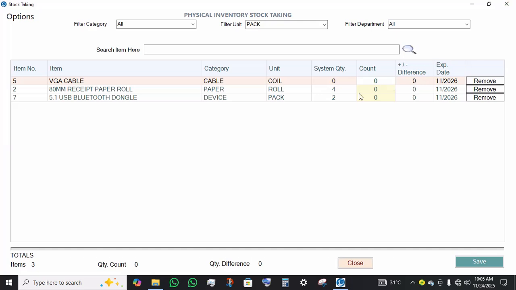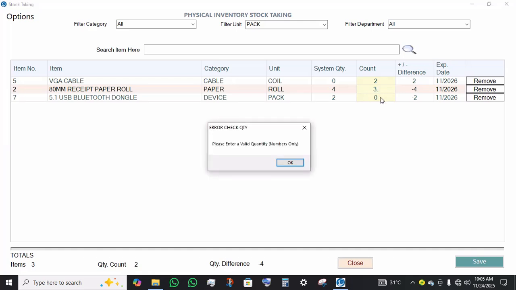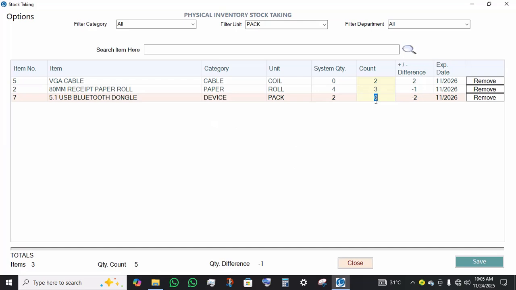So that's it. And then if it's going to count, maybe the person went and counted 2 in one, counted 3 in another, and counted 1 in another. So you can see the quantity difference here. So here we are short by 1, and here we have an excess of 2.